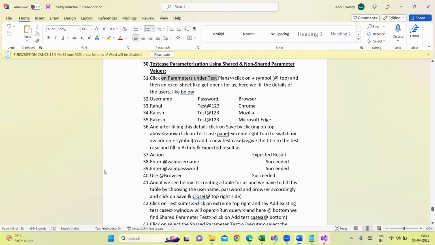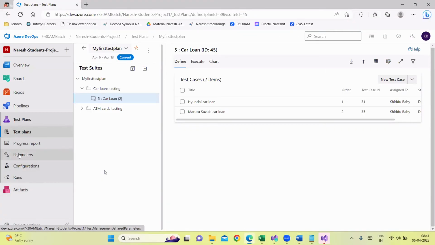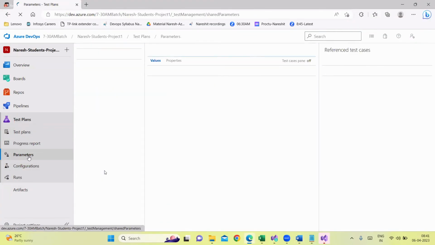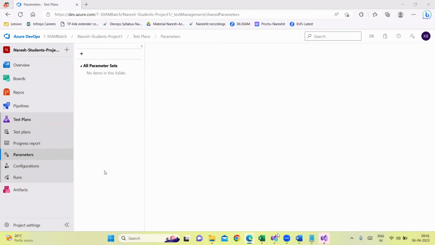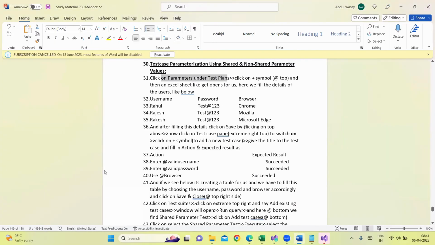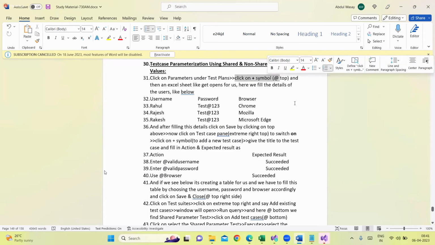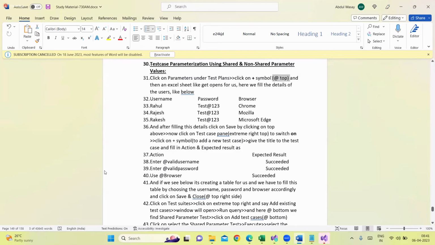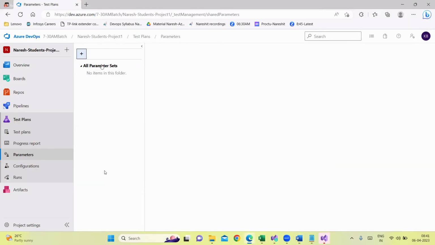So click on parameters under test plan. This is another lab for parameterization using shared and non-shared parameter values. Same comes for test cases also. So click on parameters here. I have given the complete steps, guys. This is your parameters. Then after that, it is saying click on plus symbol at the top. For your hint, I have given here at the top. So come here and click on this plus symbol.